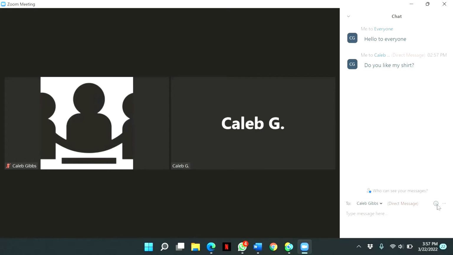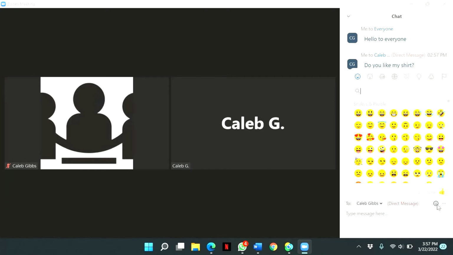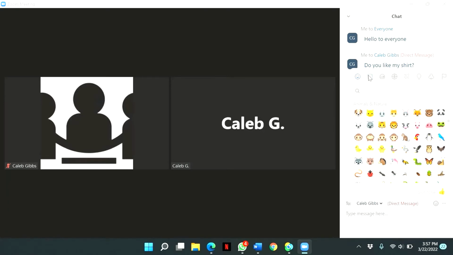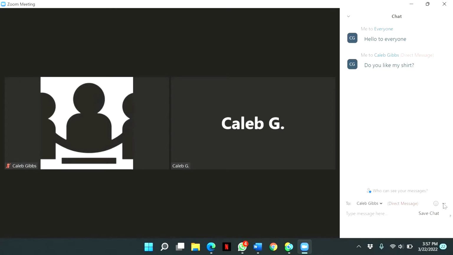You can send emojis to people of different kinds, and you can actually save the chat after the meeting if you want a record of that.